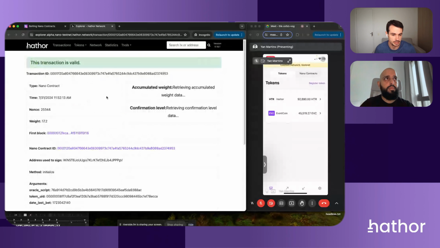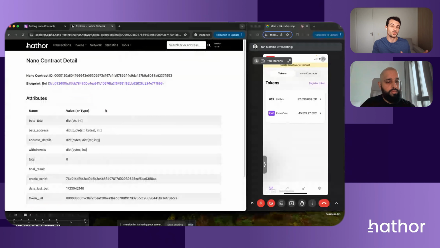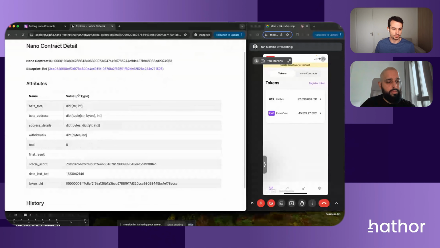I want to go to the Nano contract ID. This is the Nano contract itself. That one was the Nano contract creation transaction. This is the Nano contract itself. You can see all the attributes and the value set for them.